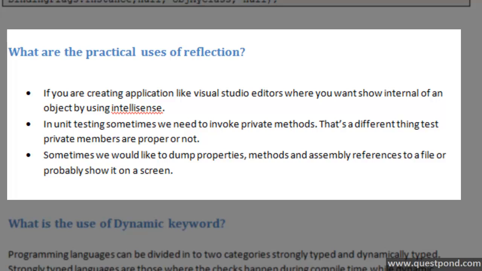Third, sometimes we would like to dump the properties, methods and references of an assembly or a DLL to a file, or probably just show it on a screen. At that time, again, I find reflection to be very useful. So these are some of the practical uses of reflection. Again, as I said, there are unlimited uses of reflection, because once you can inspect the metadata of a DLL, then the sky is the limit.